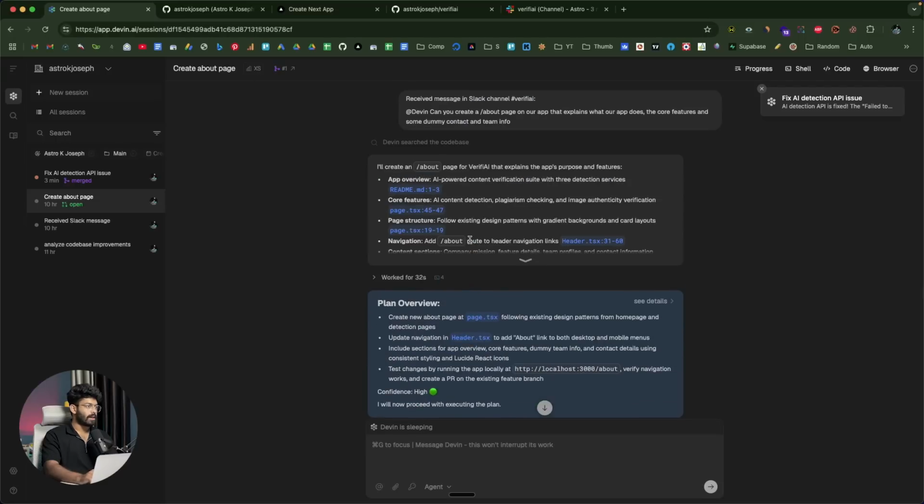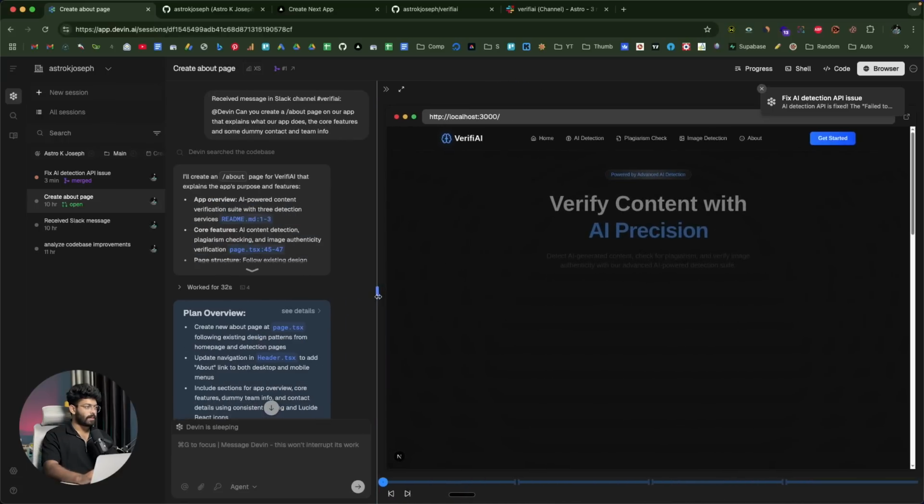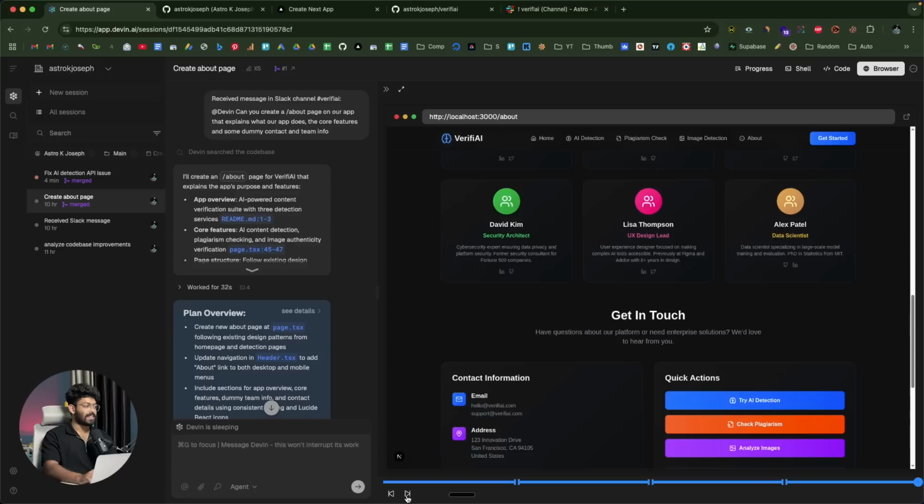So if I head back and open this browser section right here. All right, so this right here was the about page that the AI has created. Let me make it a bit bigger. So as you can see, the AI went ahead and created an about page and added a link to the same in the navbar. And the best thing is that it even matches the current styling and theme of our entire project. Wow. Our team section, dummy contact information and all that.